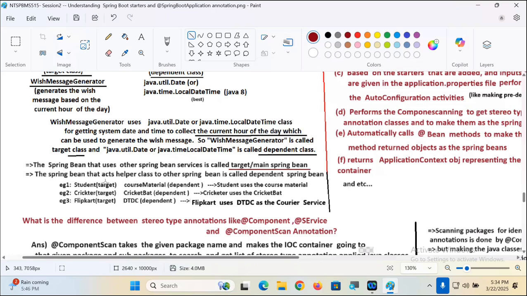The Spring Bean that acts as a helper class to other Spring Beans is called the dependent Spring Bean. Are you understanding my statement, guys? For example, student and course material: student is the target, and course material is the dependent. We already know all this stuff, right?